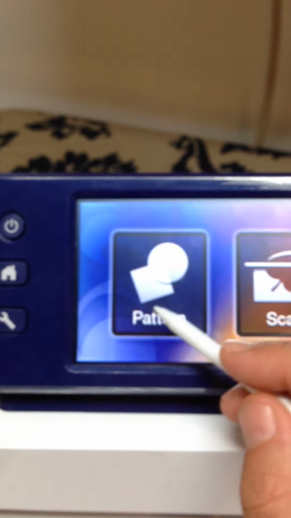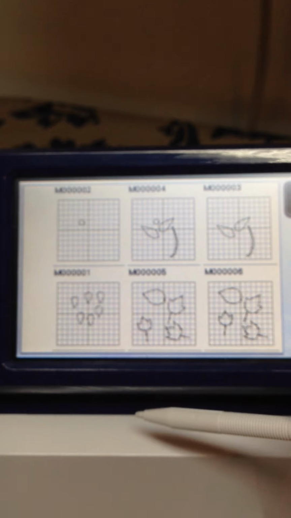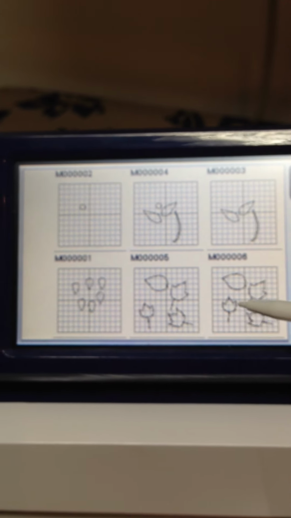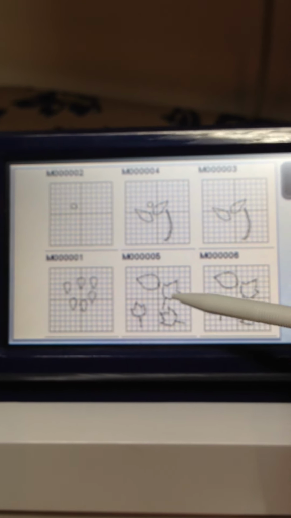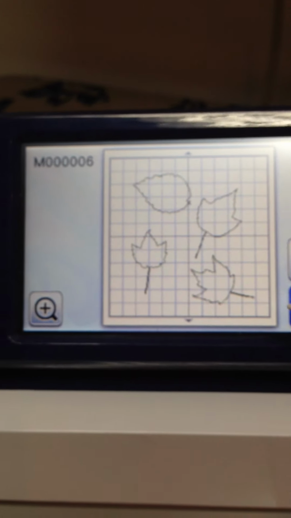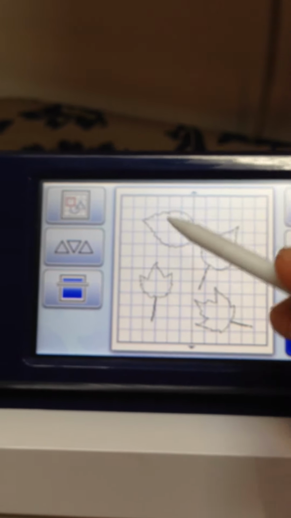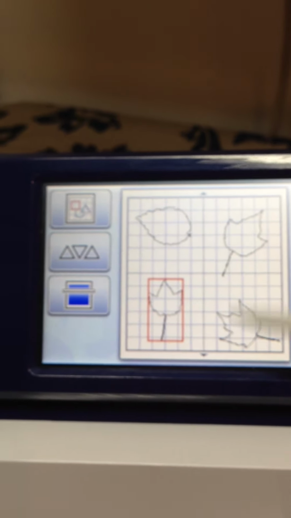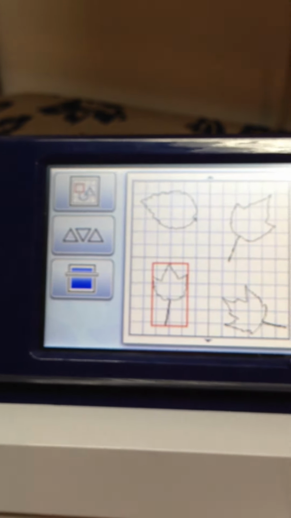And now we're going to go to pattern, save data, go to the machine, and here is our file. Right here. I did a test run right before the video, but here's our file, and I can bring it up, and now I can move them around wherever I want. I can delete one if I want. I can do whatever I want and make my shirt ready to go.